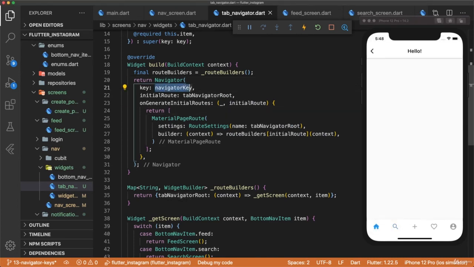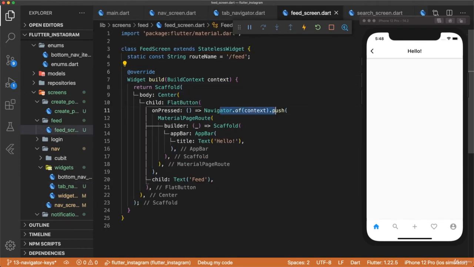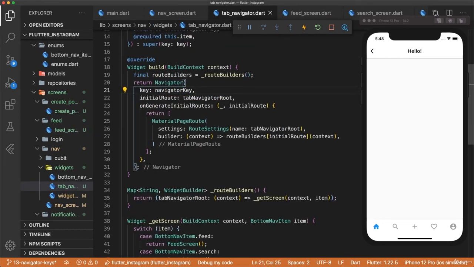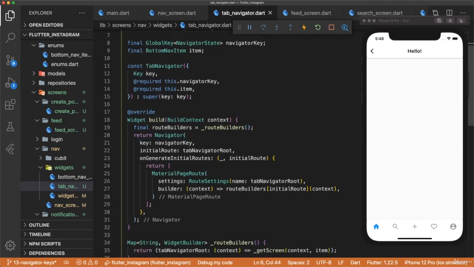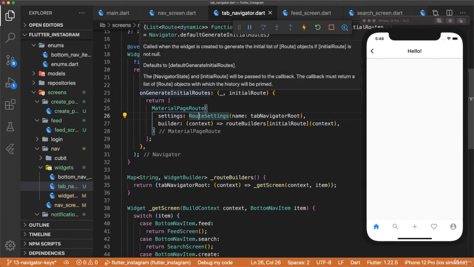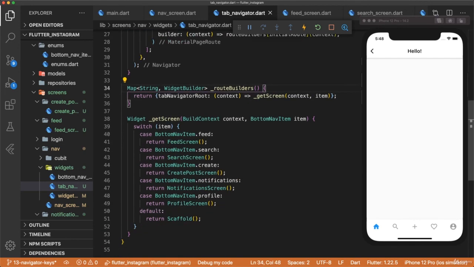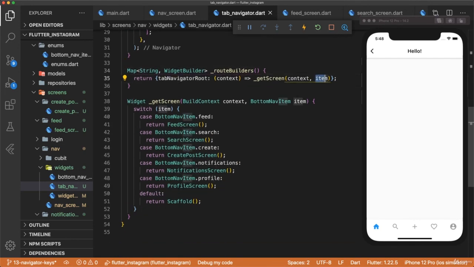We pass in our key to our navigator, so we're able to access the key by calling Navigator.of(context), and that gives us back this key. The initial route is tab navigator root, which is the slash here, and then inside onGenerateInitialRoutes, we pass in our tab navigator root, accessing the routeBuilders tab navigator root, and calling getScreen. GetScreen then takes in the item for this tab navigator, and based on that item, it renders the correct screen. So for feed, we render the feed screen, for search, we render the search screen, and so on. And now we're all done with our bottom navigation bar.